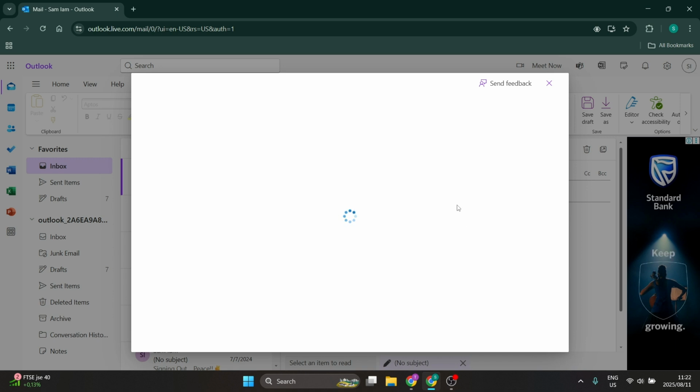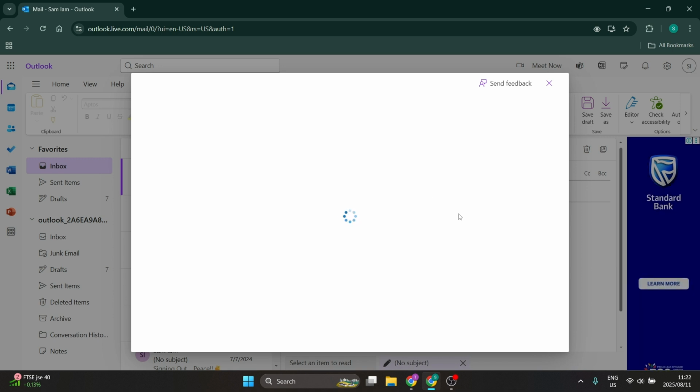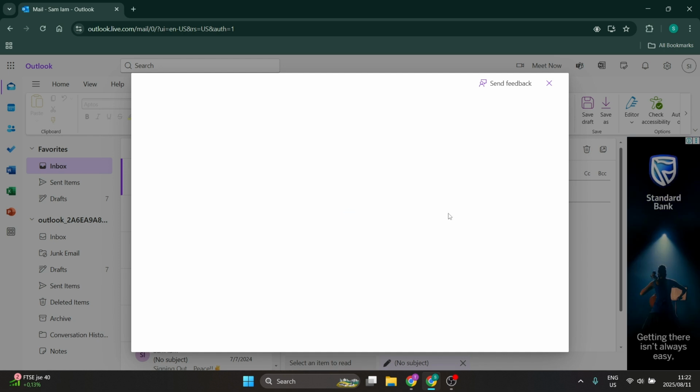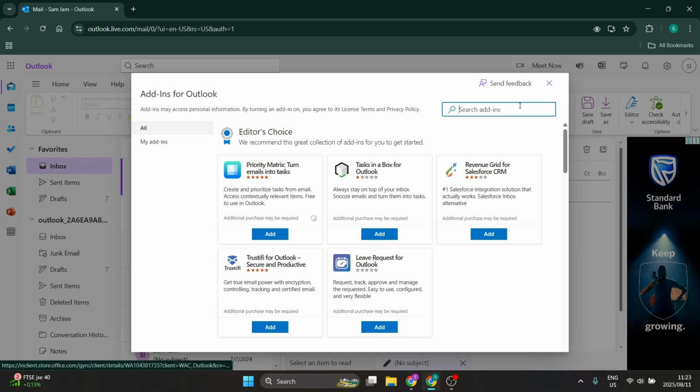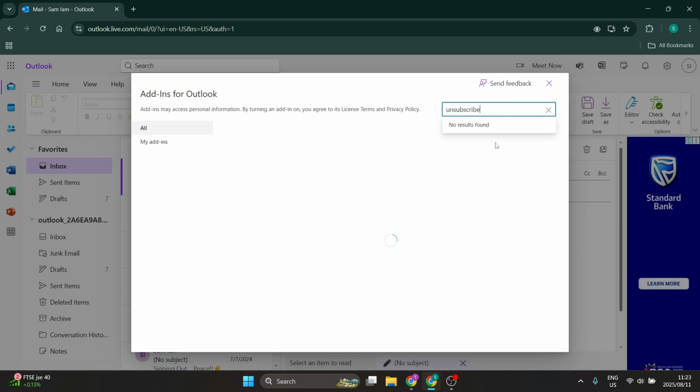So this is where you will be able to find those add-ins. You'll be able to search. Now, my suggestion is when you are searching, search for the word unsubscribe. So let's go ahead and type that in, and we are going to hit enter.